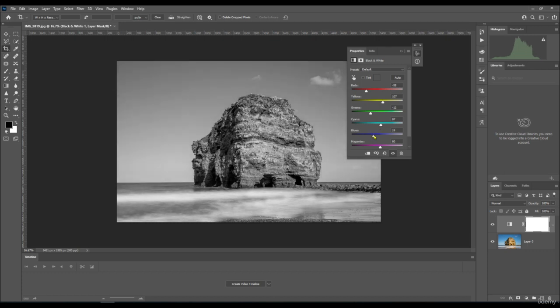You can drop the blues or make them brighter. It's your choice. The magentas you can choose as well on here, but I don't think there's much magenta in this image anyway.